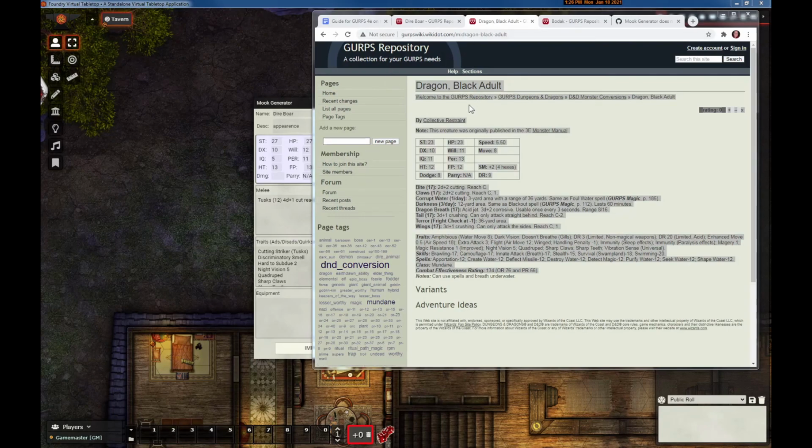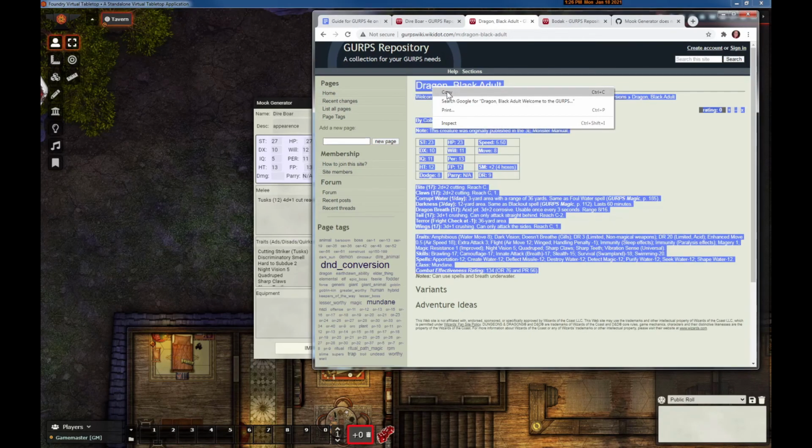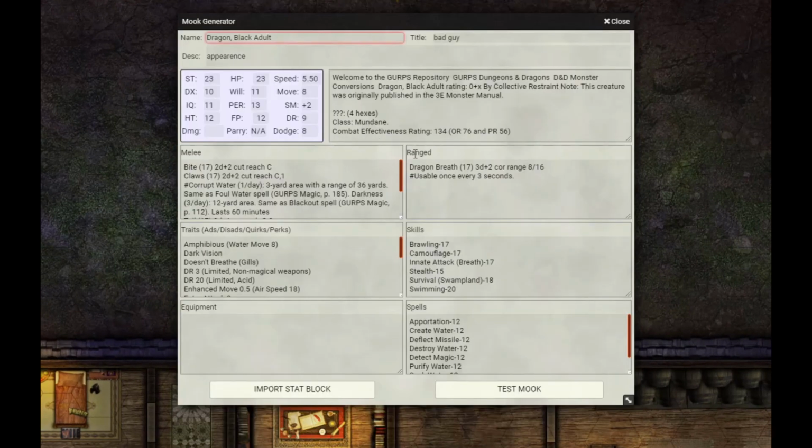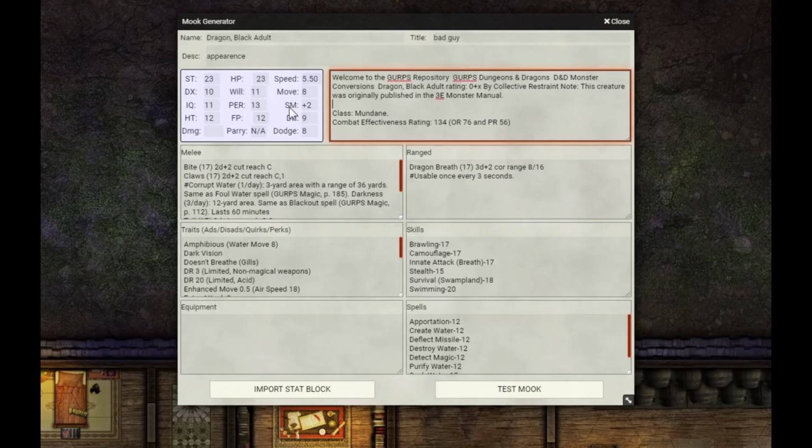Okay, let's try a harder one. Here's a black dragon. We'll import the stat block, and we're starting to get more information that we're going to have to edit before we want to accept this. We can get rid of this. We don't care about that.